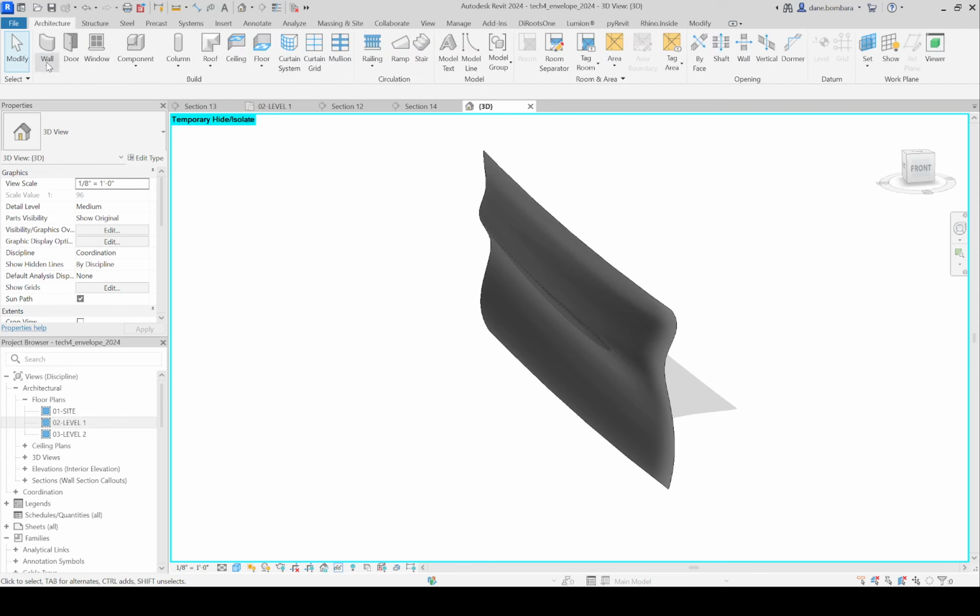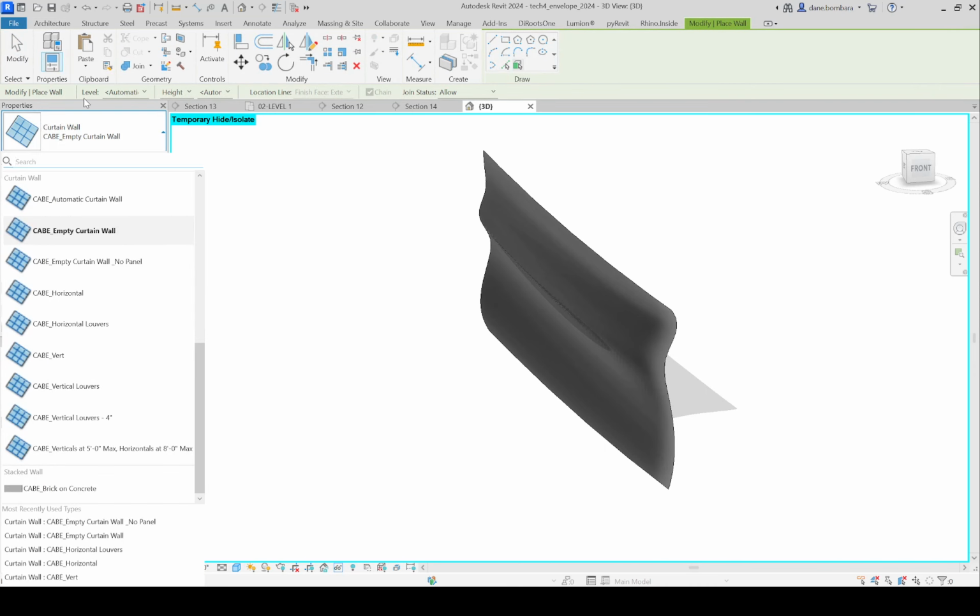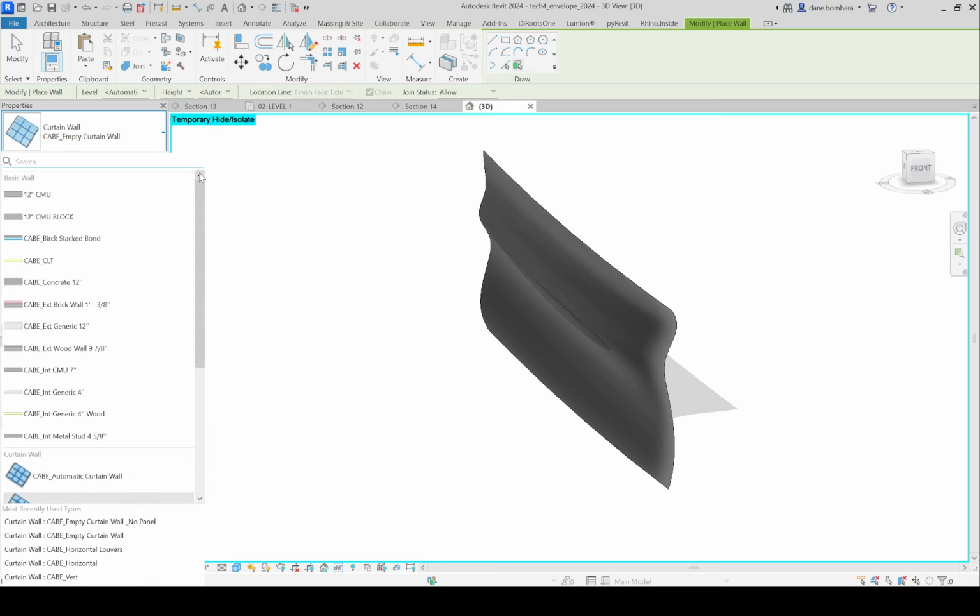So I can go to walls. We didn't talk about this that much when you create walls, but there is a wall by face command. I click on my wall by face. I can't do a curtain wall, so I'm going to do, I made a generic wood. Is it right here? I guess it is.